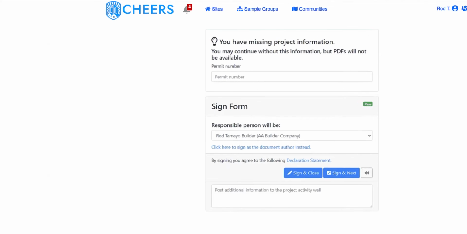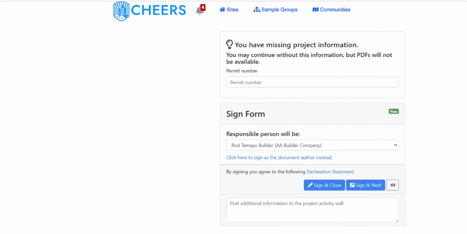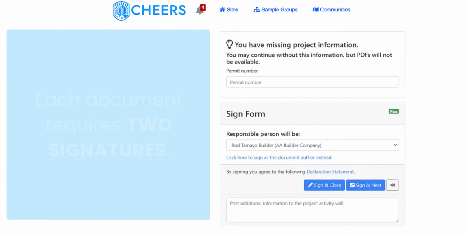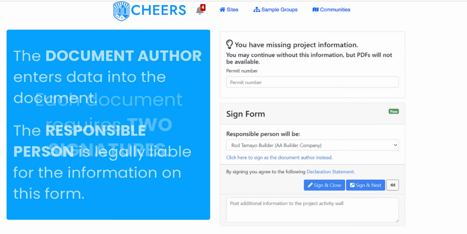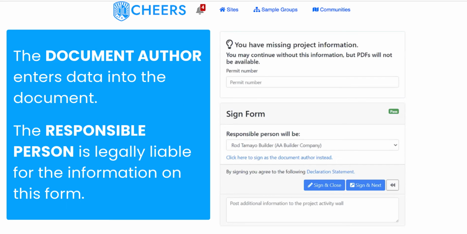Let's revisit what we said earlier about the signature process on these documents. Each document requires 2 signatures. The first required signature is of the document author. The document author enters data into the document. The second signature is from the responsible person. The responsible person is legally liable for the information on this form. Here are some examples of what this might look like.